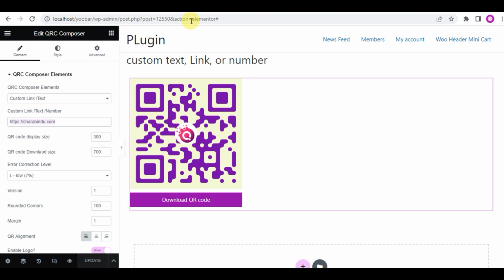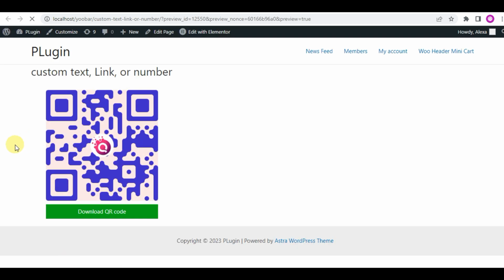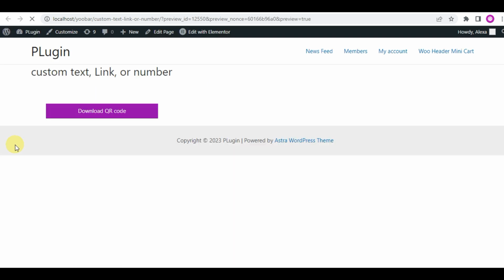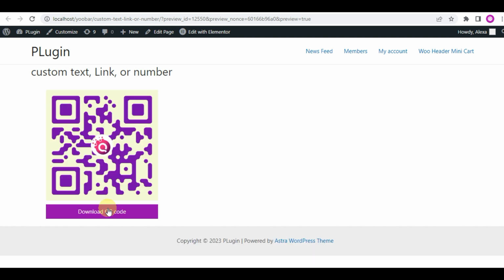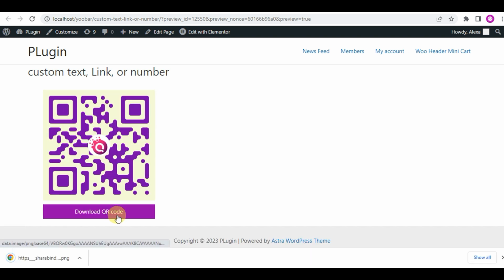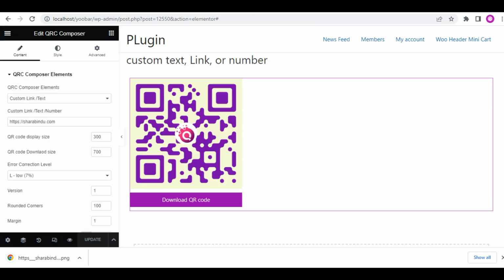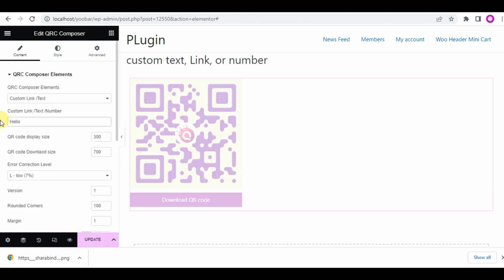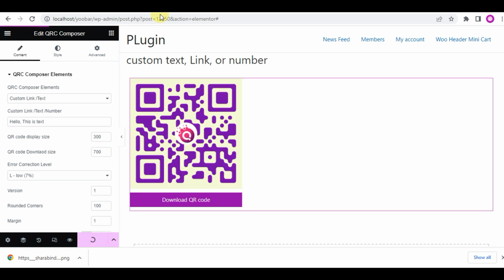Now click to preview the changes, and this is the final output. Click the download button. Here the number, here the content. Okay, we will now write a text. Input the custom link, text, number field. You can create many more as you need.